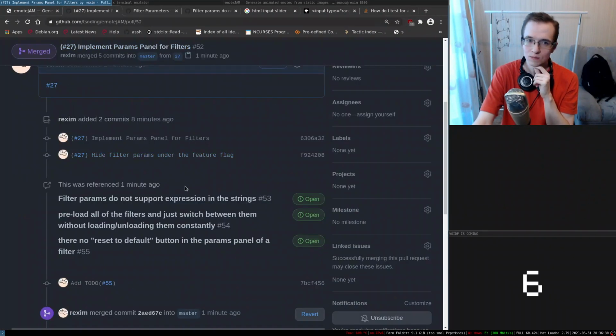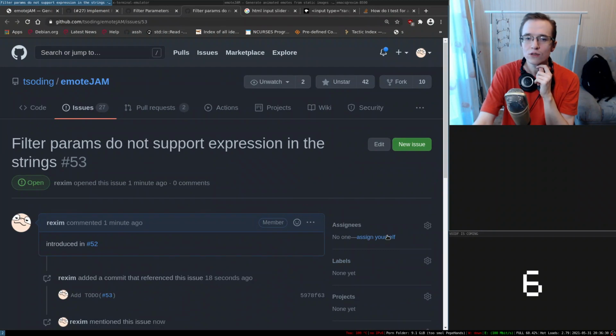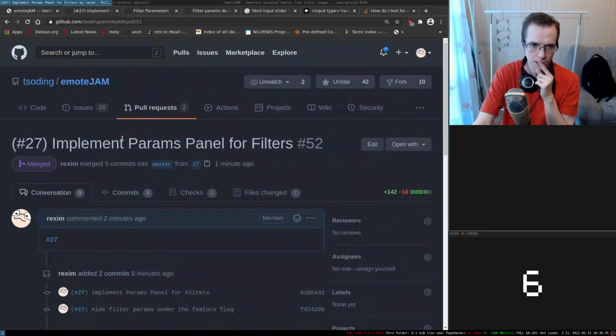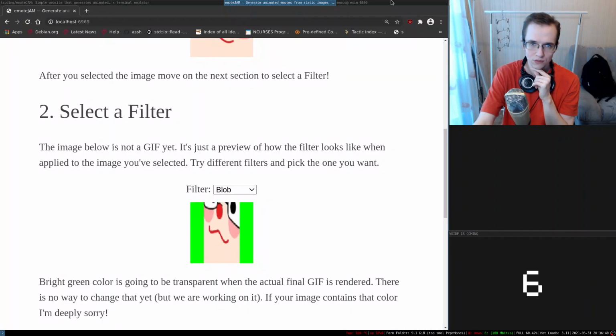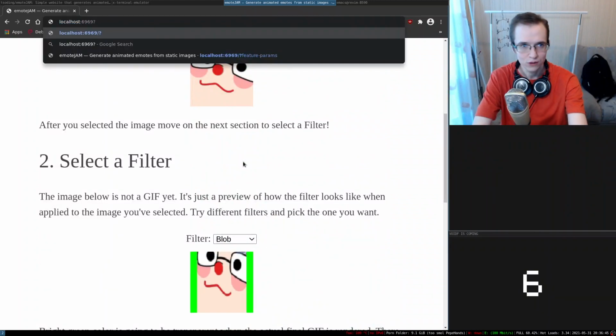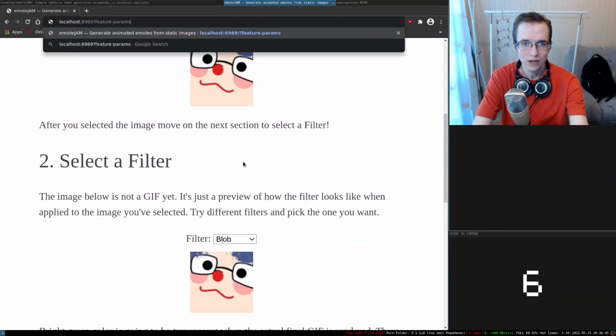All right. And I also want to assign this thing to me. This is already on me. And I think we're Gucci. I think we are, in fact, very much Tamaguchi. So let's take a look at our current progress. So it's going to be feature params.